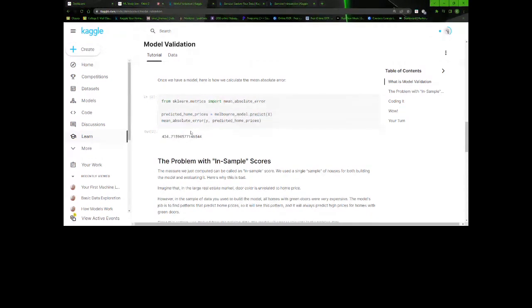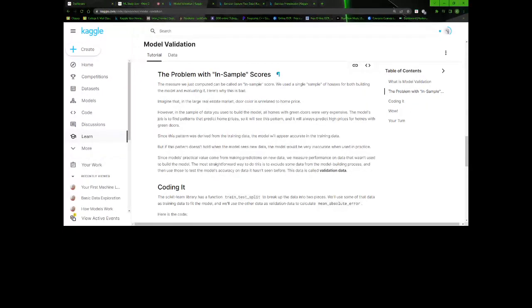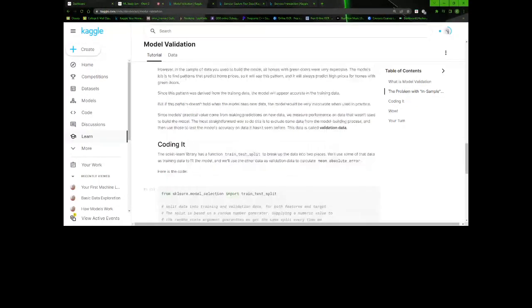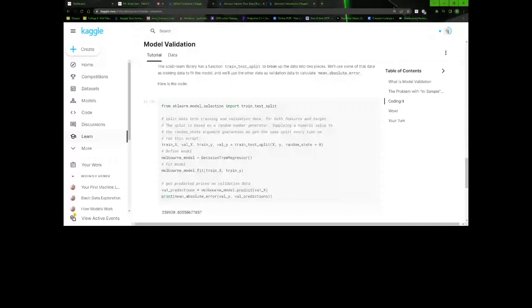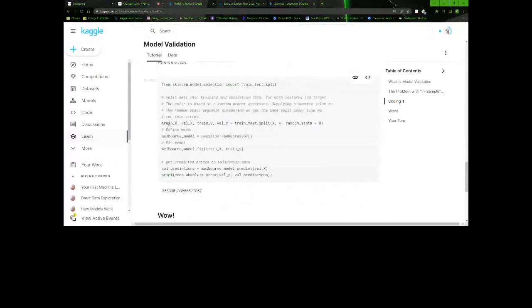So mean absolute error is what we calculated as 434. Now the smaller this value is, the better and more robust the model is. That's the ideology behind it. And the problem with in-sample scores, you can of course read it once and see what this is all about. Coming down, we have another one.